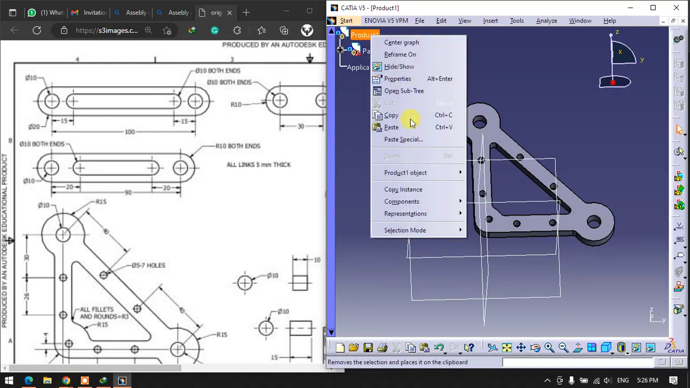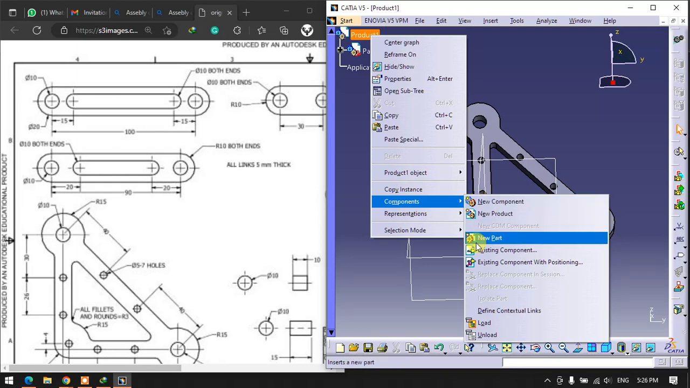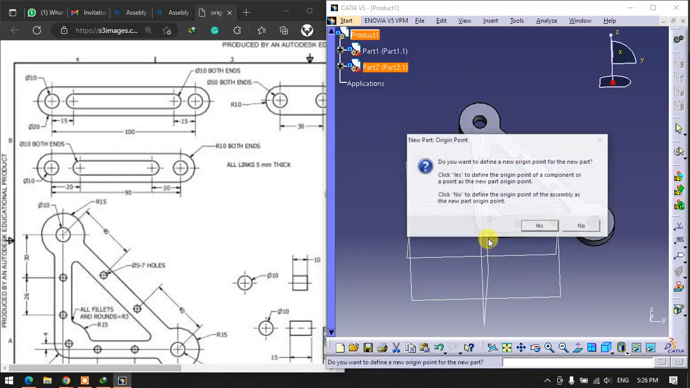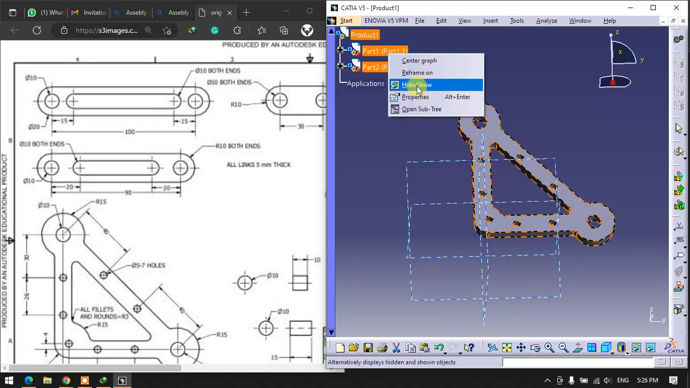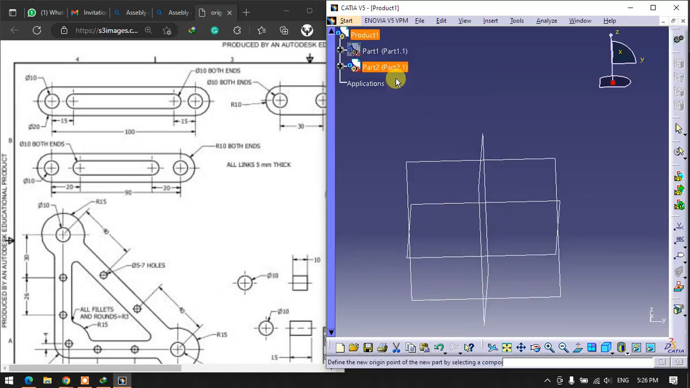Right click on the product, component, select part, new part, so that we can see the new part. I don't want to see the first part, so right click on the first part and hide the part. We are not deleting it, we are hiding it. Right click and hide, so that we can concentrate on the second part.